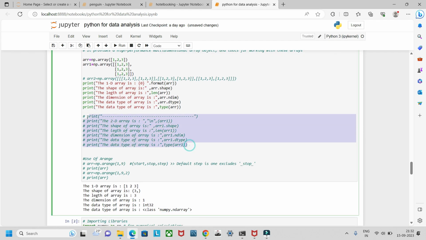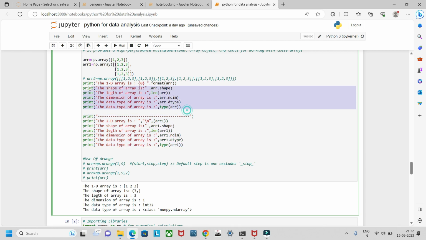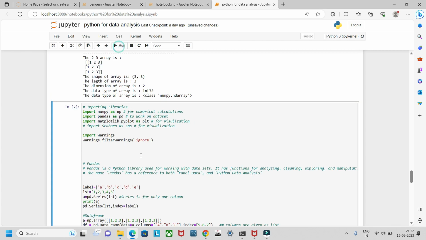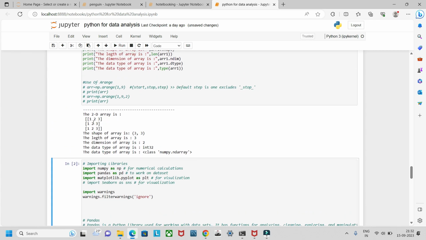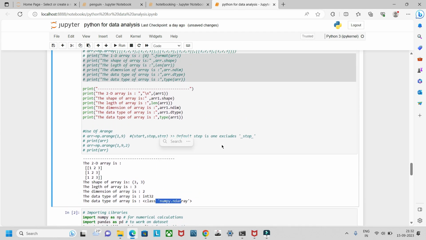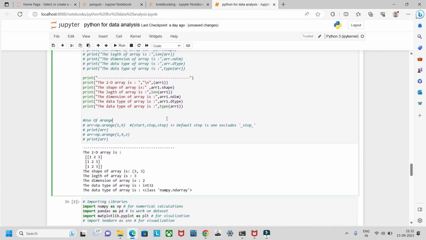So similarly we can do it for the 2D array. If I uncomment this, and let me comment this part, okay, and let's run this again. Now we will see that the 2D array is this, shape is 3 cross 3, length of array is also 3, and then dimension is 2, and type is int 32, which is the type of elements present here, okay. And the type of the array is NumPy array, okay.